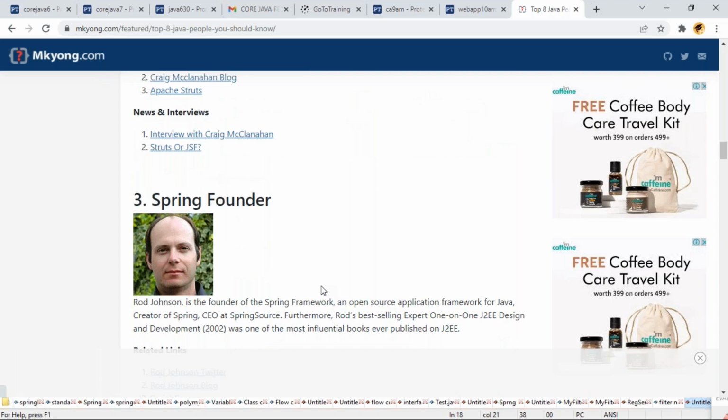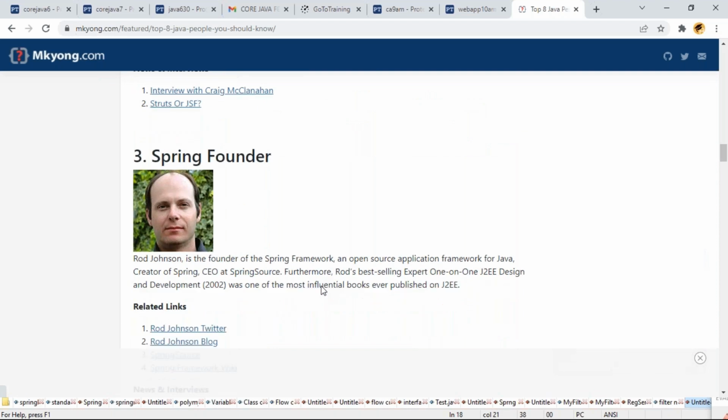Spring Boot, microservices, all of this was given by Rod Johnson. He is the founder of the Spring framework, guys, an open source application framework in Java. It's not like a web framework, it's not like an ORM framework, it's an application framework. Creator of Spring, and CEO of Spring Source. Spring Source is a company, guys.